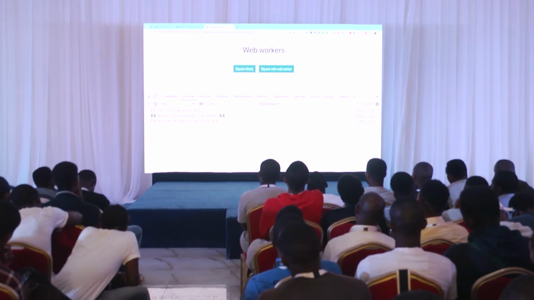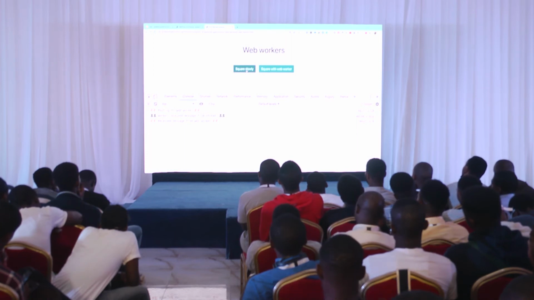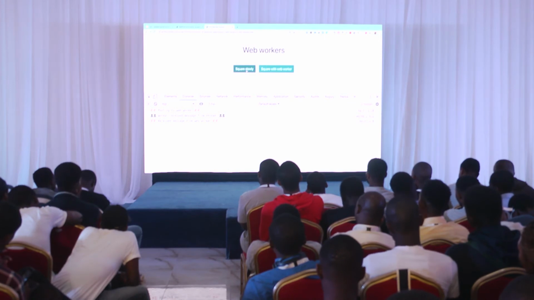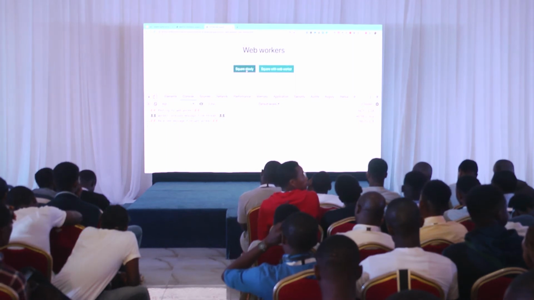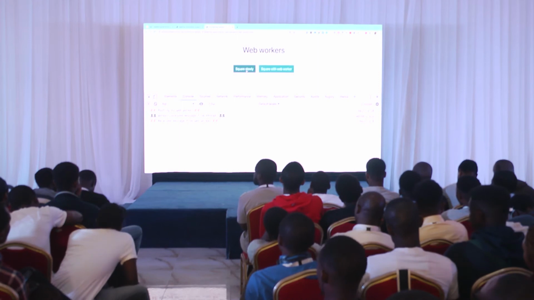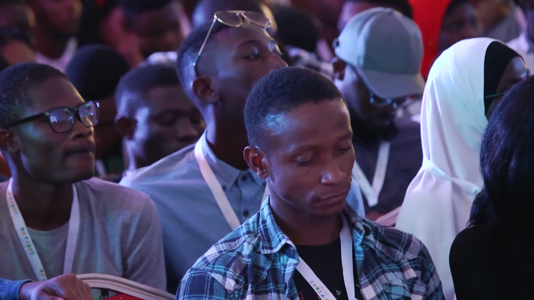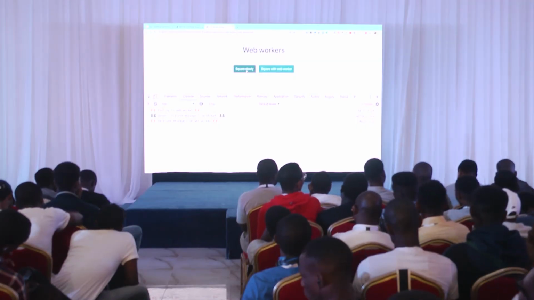And the main difference for you to notice here is, once the user clicks on the square slowly button, the button is frozen. And the user can't do any other thing. The user can't scroll. Everything is just frozen because it's taking a long time to finish its work. But once the user clicks on the square with web worker button, then automatically that becomes easier. The button immediately releases, and then the user can keep using the application while the web worker is doing its thing. Does that make sense?